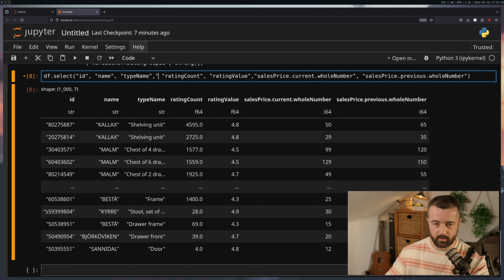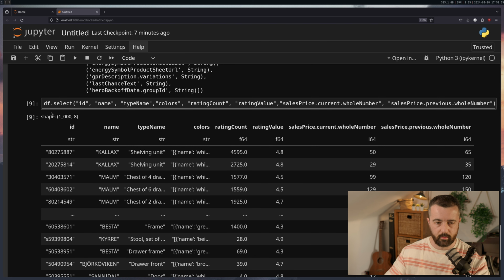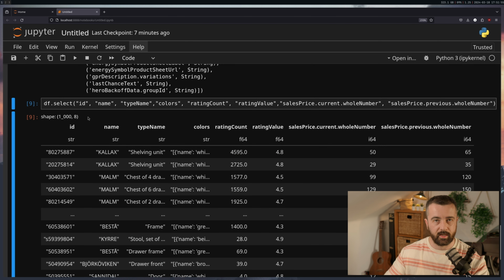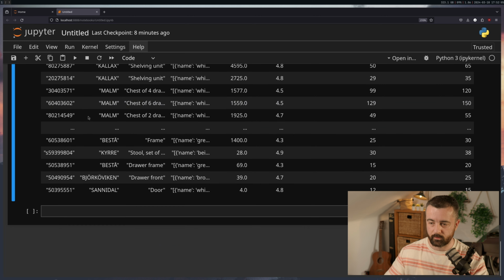We also want to include the colors. I missed that one out. So let's have colors in there as well. Cool. So you can see every time we run this, we automatically get the shape, which tells us how many rows and columns we're working with. So we know there's 1,000 rows and 8 columns, which is always useful to know.